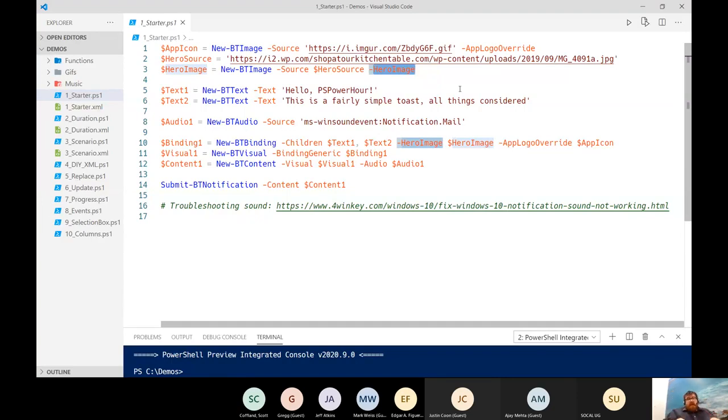You can also do inline images where you don't provide a switch at the end and just a source, and those show in the body of the toast notification.